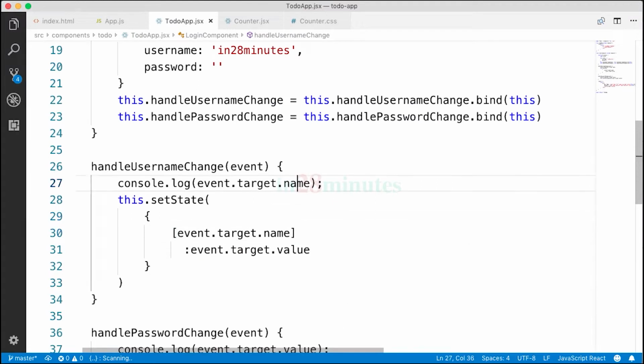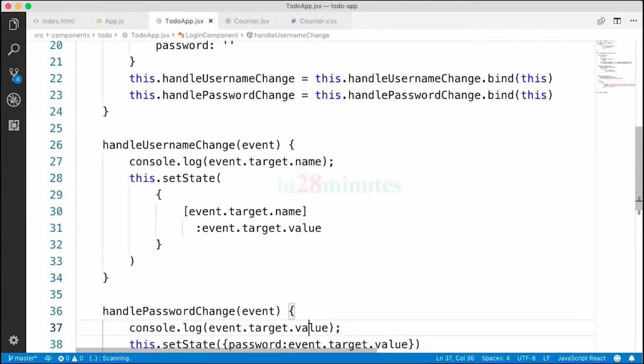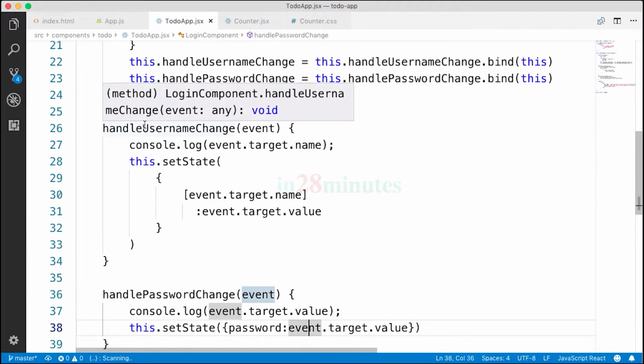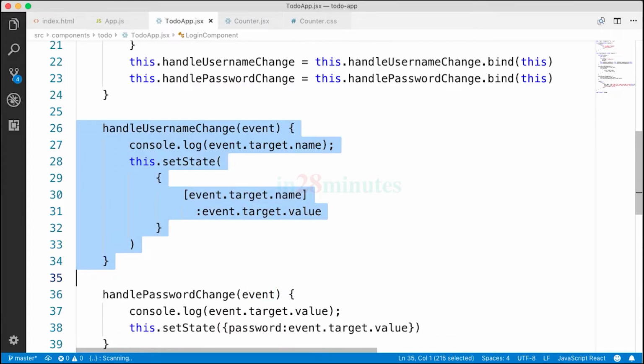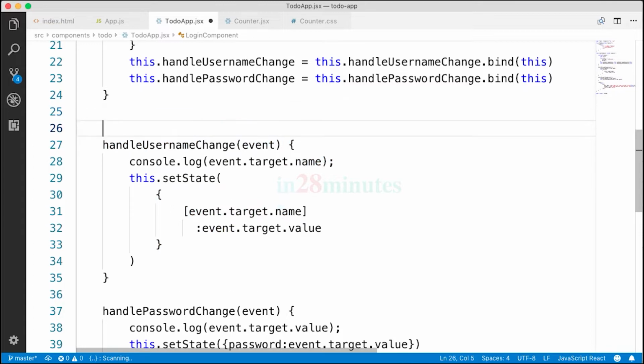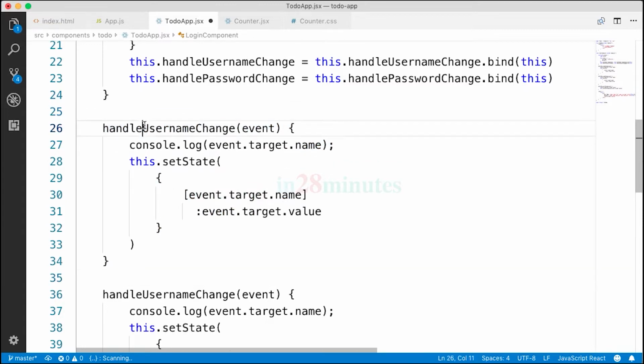That's cool. So what we can do now is, instead of actually calling this handle username change event, I'll just copy this and call this handle change. So for any change of event, what we want to do is call this. The thing is, it can work both with username and the password fields, because here we are not hard coding the name of the element in this state which is changing.